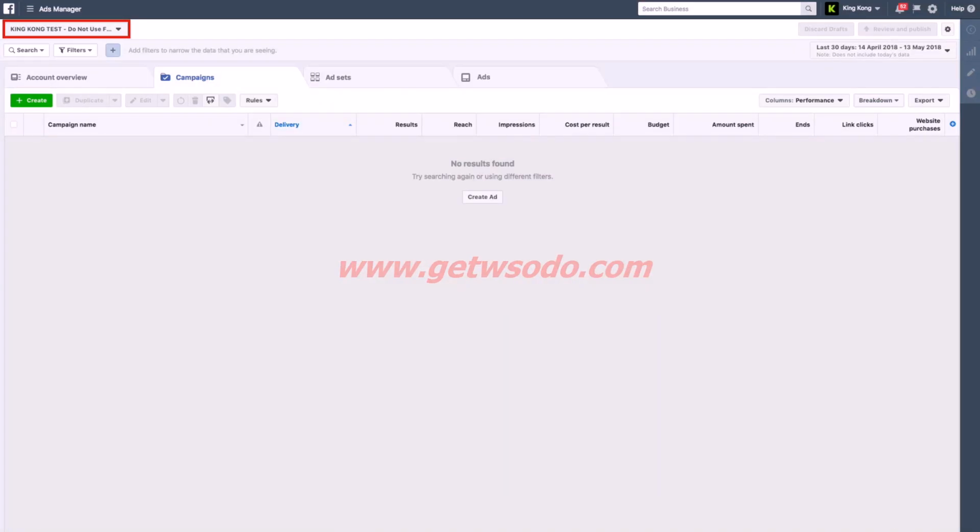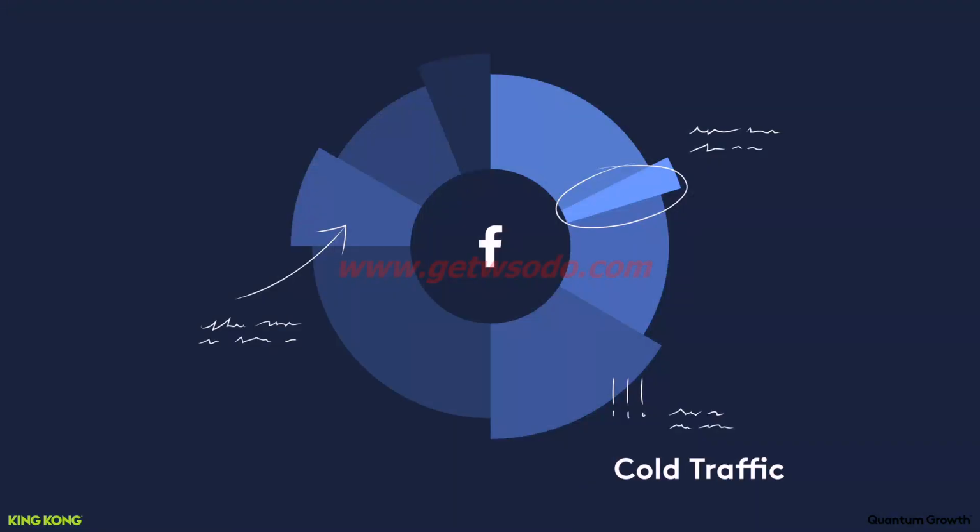So once you've gone ahead and got all that set up, what you want to do is go to business.facebook.com/adsmanager. Once you've done that, make sure that in the drop down at the top left you've got the correct account selected, if you've got multiple accounts. Now, once inside your Ads Manager, click the green button to create a new campaign.